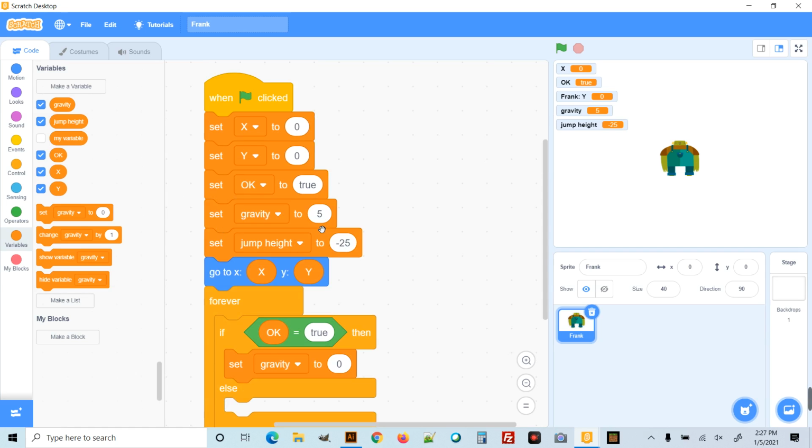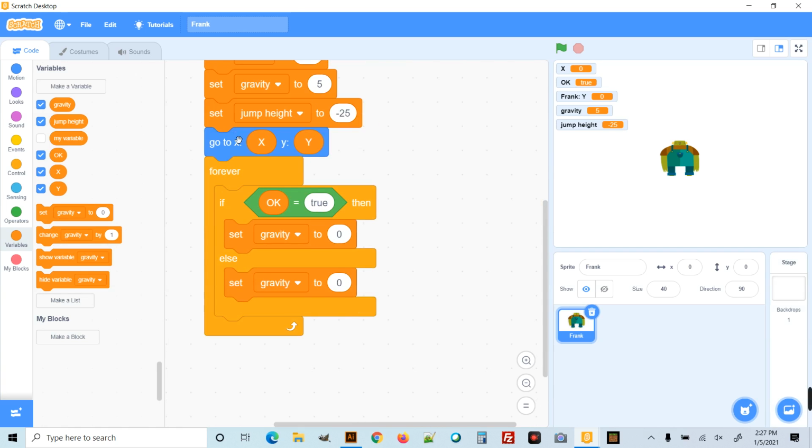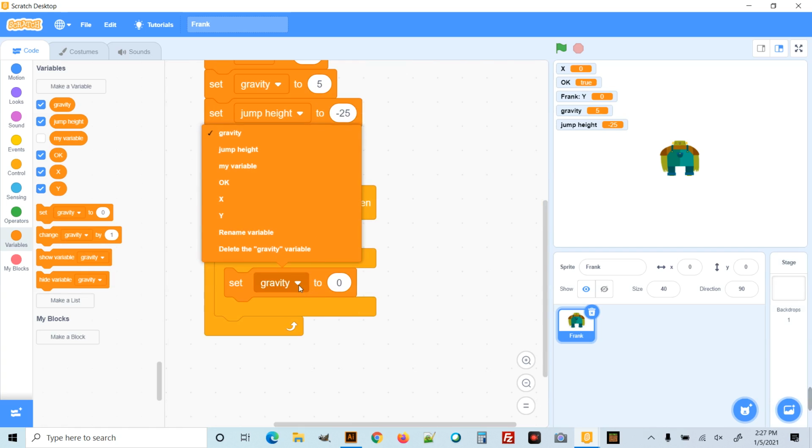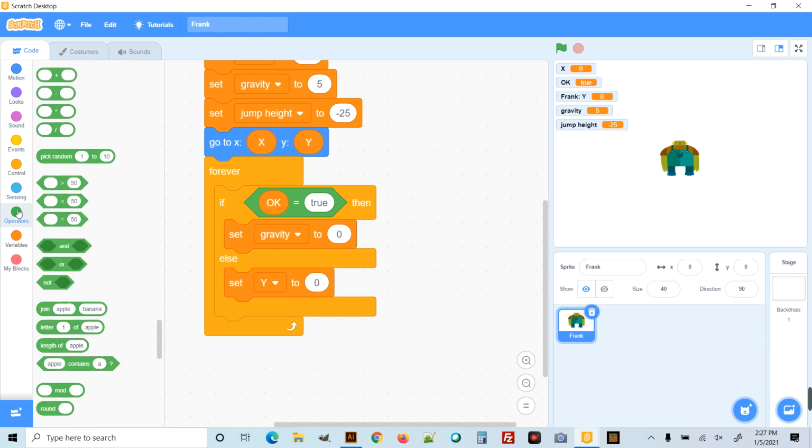Okay, when we fall, we want to change his y position, right? So right now he's at 0. So what we're going to do is we're going to set, and then we're going to set y position, so his y. And now we're going to do a little operator here.